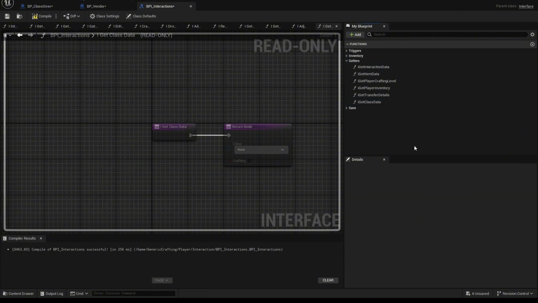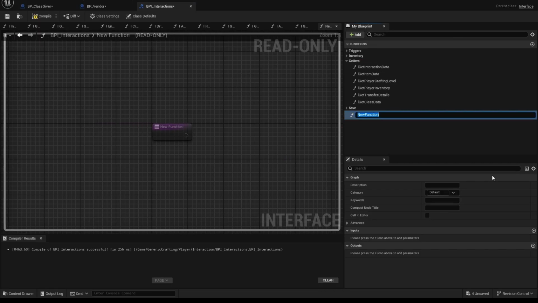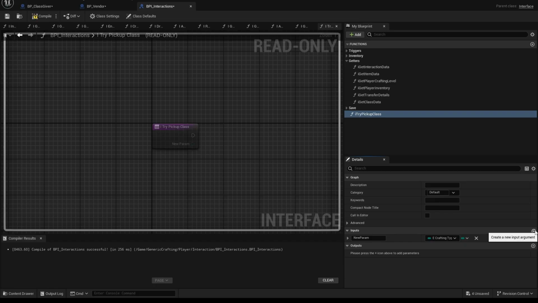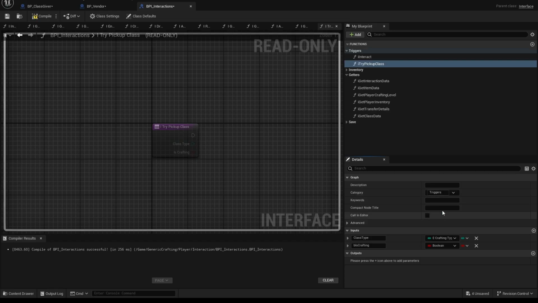We're going to need one more here to be called inside of our player to try pickup class. I'm going to call this ITryPickupClass. And instead of having those two same variables as outputs, they're going to be inputs this time. So we're going to have crafting type and isCrafting. Now we don't necessarily need to make these separate inputs. We could just have a base trigger here, but I'm just going to go ahead and pass the inputs anyway. I don't feel like saving those inside of my player when we do the interaction logic in just a moment, so I'm just going to make it its own little thing that automatically gives those.